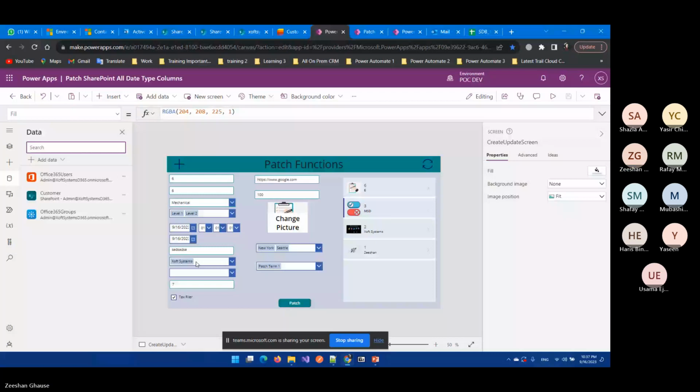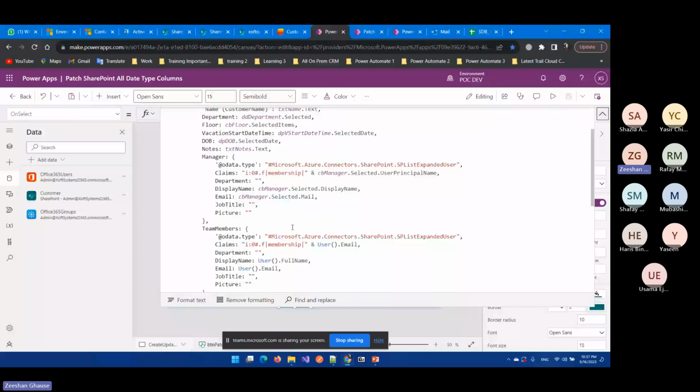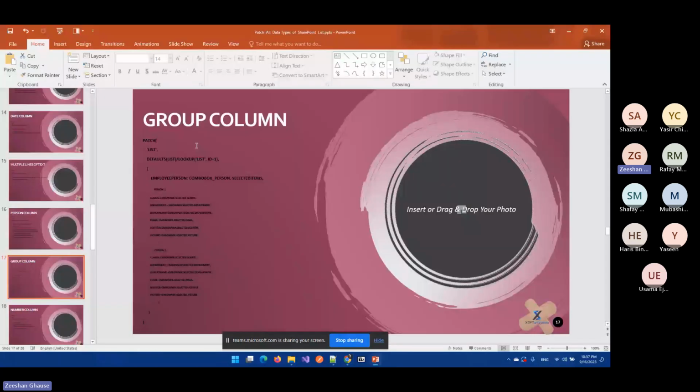Okay, so now moving forward, we have talked about the person. Now see here, if you are going to talk about the multiple selection, then this time you are not going to select just selected. You have to select the selected items, either this way, or you can do it this way, inside the table or the array.